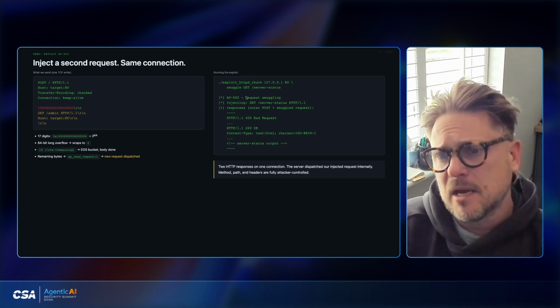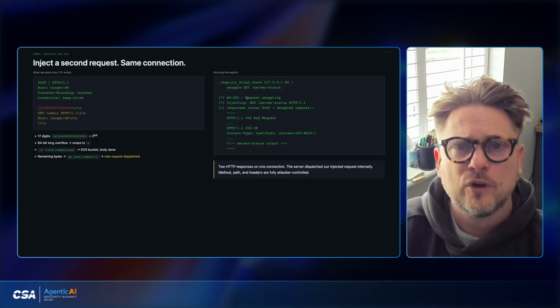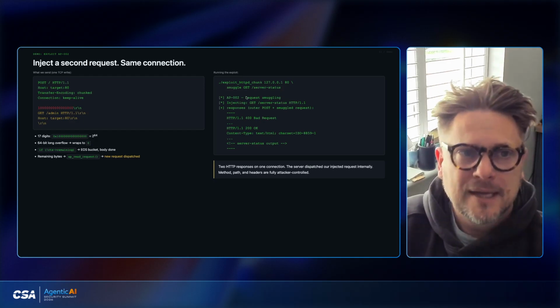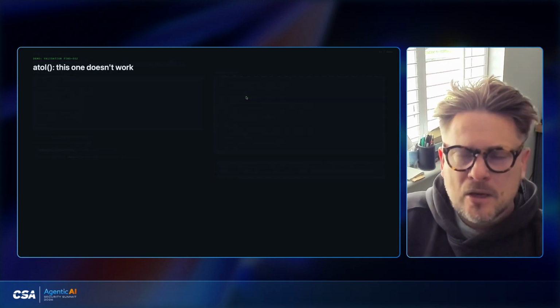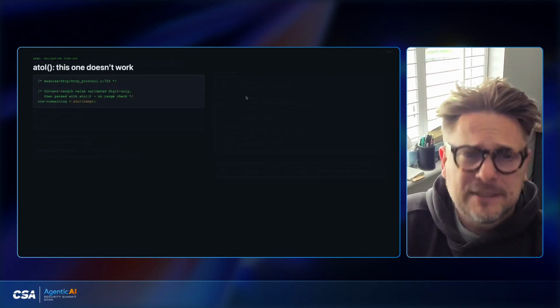The server correctly dispatched our injected request internally. The method, path and headers are all fully attacker controlled. Great. Happy days, right? There were other vulnerabilities, and it proves here that actually this one didn't work, right?